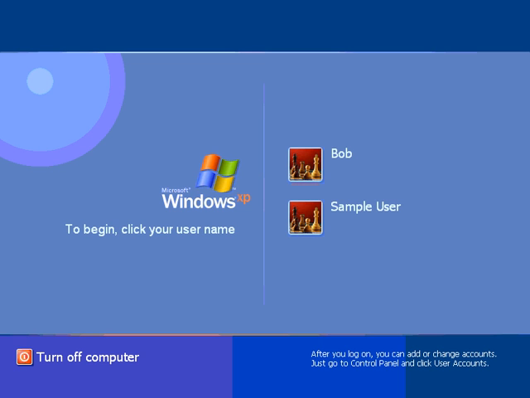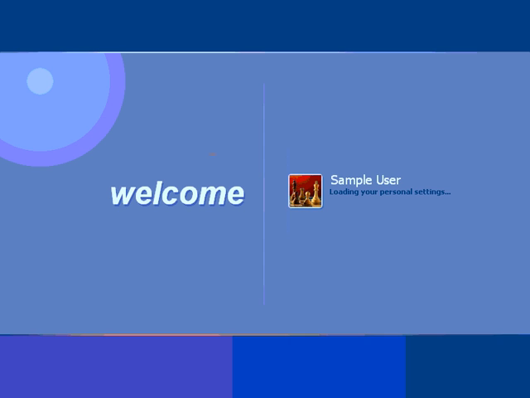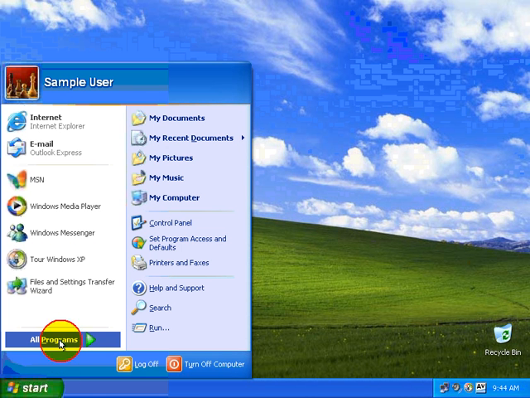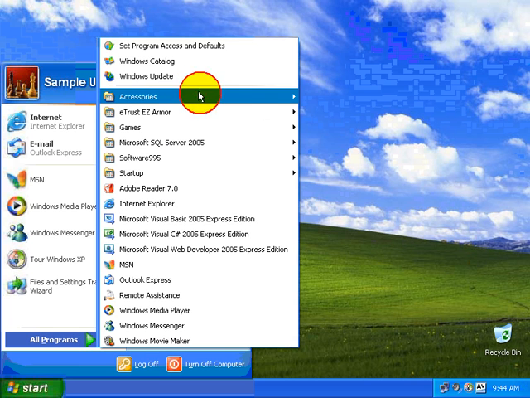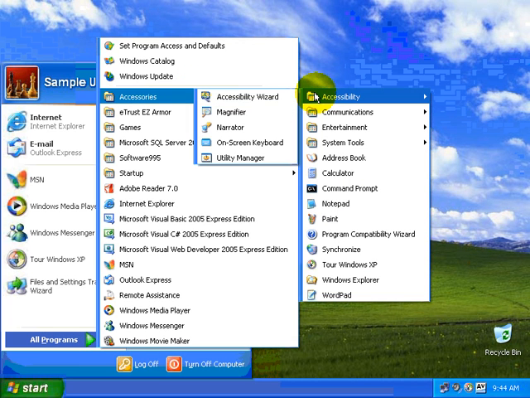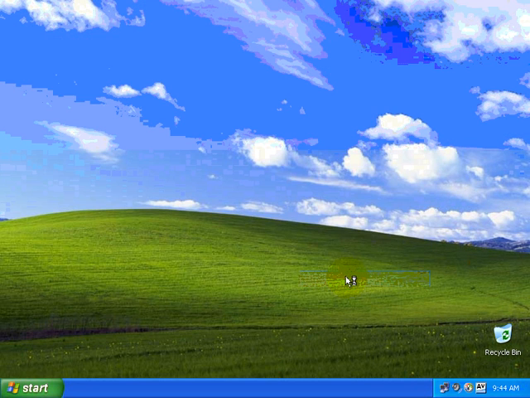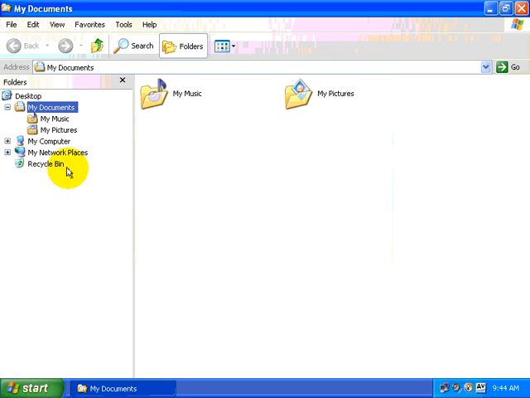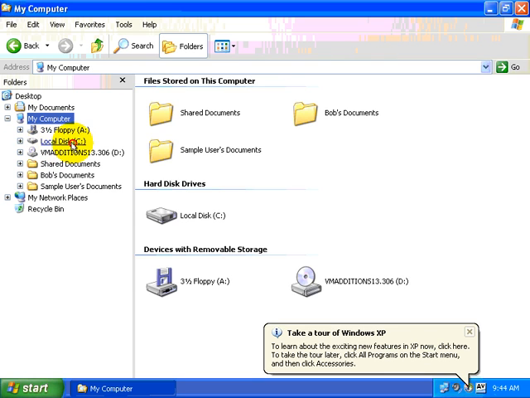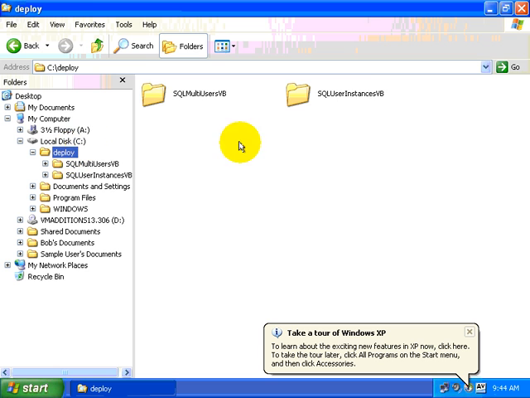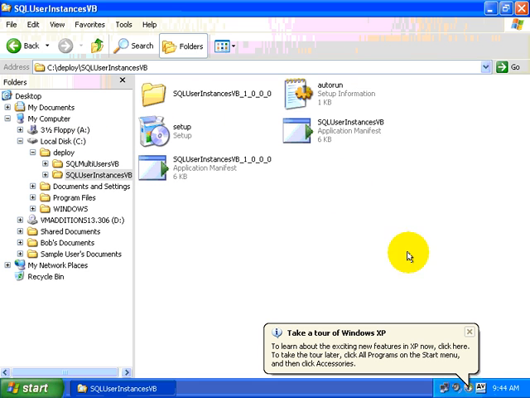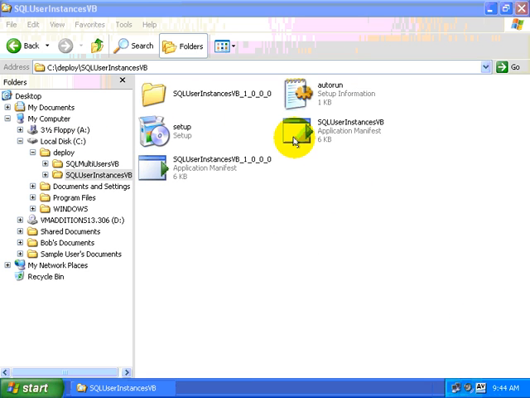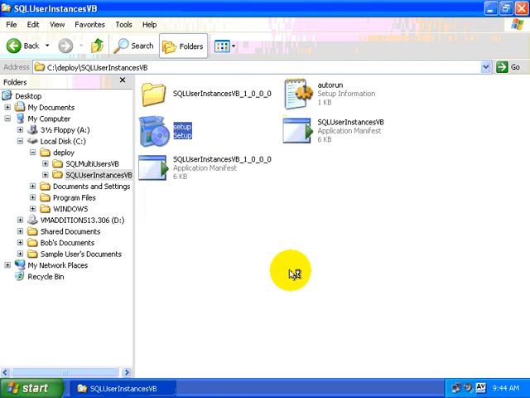And after we've rebooted, you can see we have our new user, the sample user. Let's go ahead and log in as him, and let's try to install our application for this user as well. We'll go to Windows Explorer, My Computer, find the deploy folder. Let's get rid of the take a tour, and we'll go to Setup.